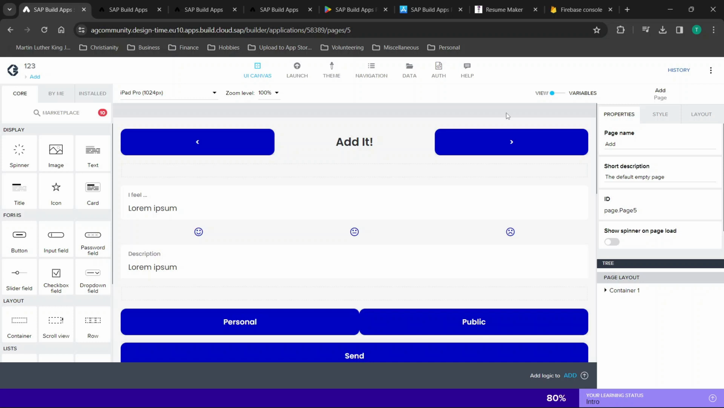For those of you that are looking to learn how to preview or view your Appgyver or SAP Build Apps Community Edition app on your phone or web browser, stay tuned. I'm covering three different methods in today's video.